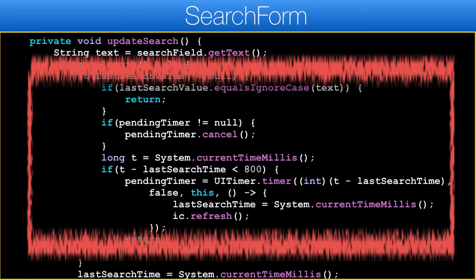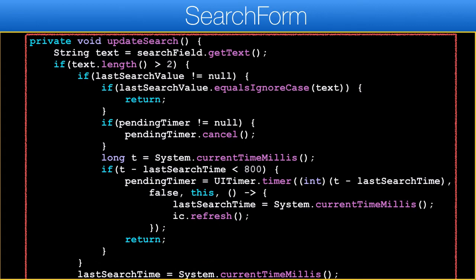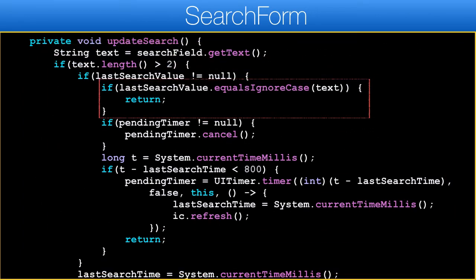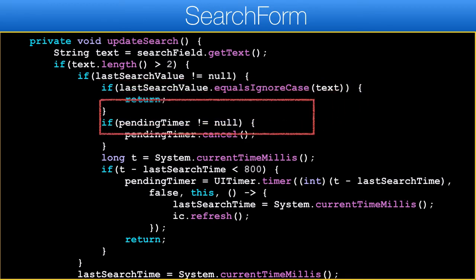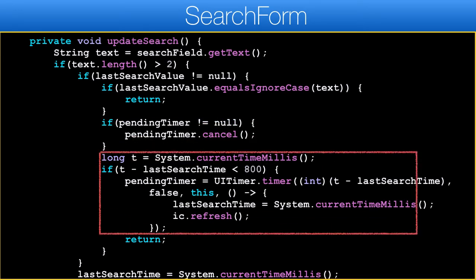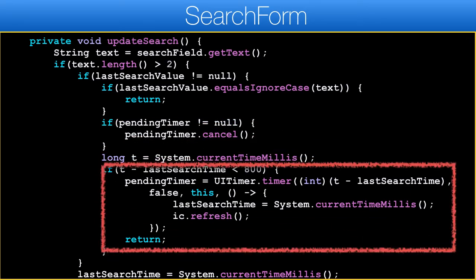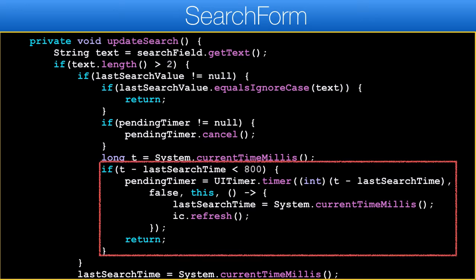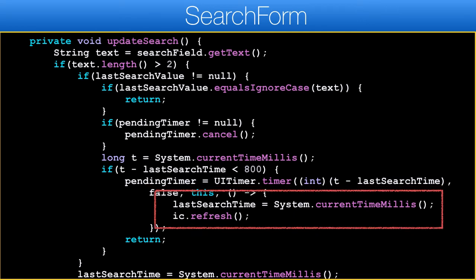This leads us to the update search method, which performs the actual search logic. If the text didn't change, we don't do anything. If we have a search pending, we kill that search request. Since this all runs on the EDT, this is a search that didn't start yet. If we already started a search, we make sure it wasn't too soon, otherwise we'll postpone the search for later.